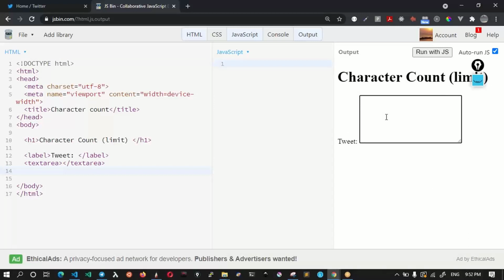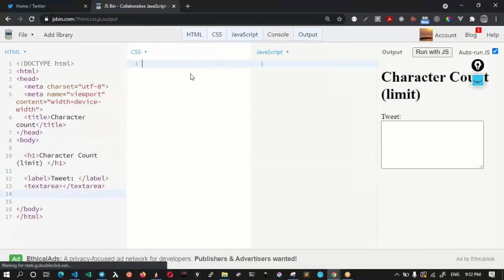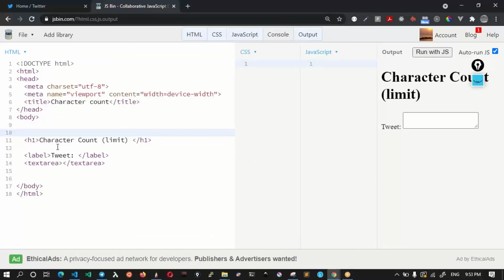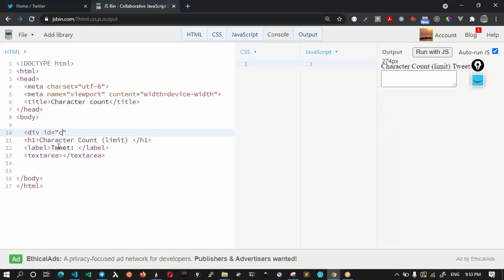As I type something into this text area, I want to implement that feature, so that at a certain point I should not be able to type. This is what we are trying to do. For simplicity's sake, I'll also create some CSS so that you have a basic idea about that. I'll create a wrapper div, call it container, and wrap the entire thing within the wrapper div.